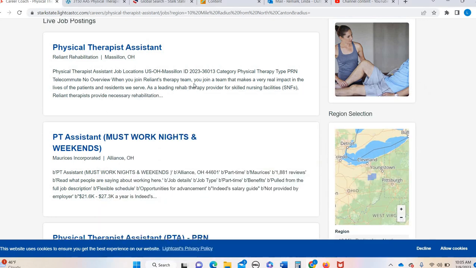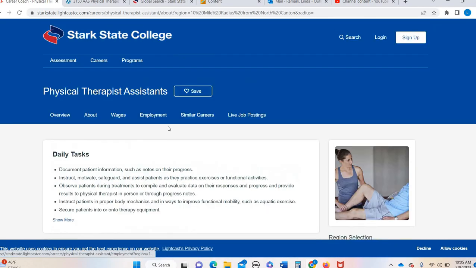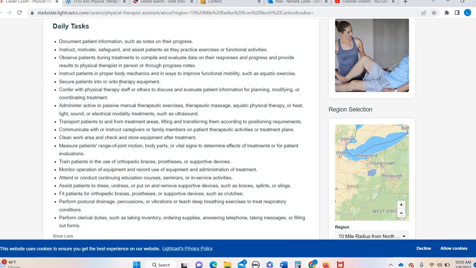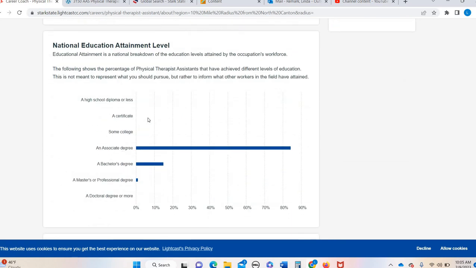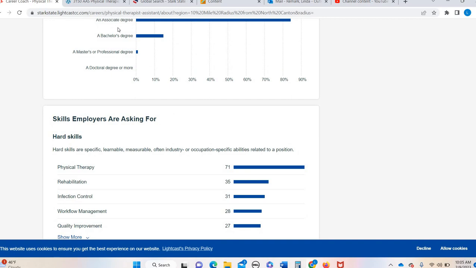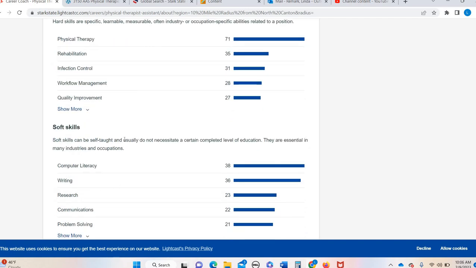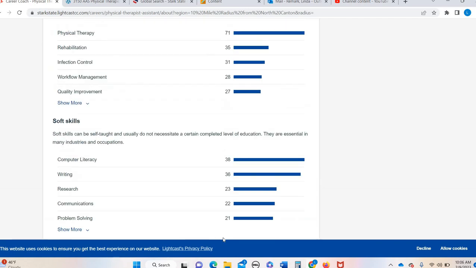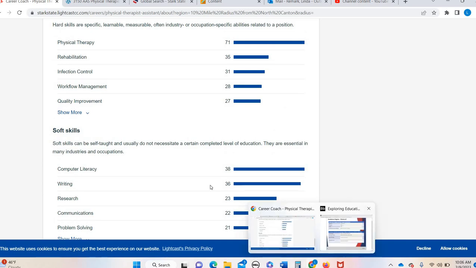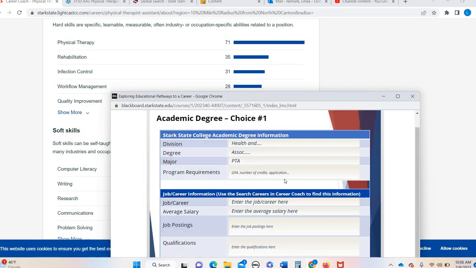And then qualifications. So I'm going to go up here to the About, and I'm going to start looking through here. I'm going to look to see, okay, what do I have to do? I need to have my bachelor's degree, maybe, depending on the person who's hiring. Here is a lot of the skills. I need to know physical therapy, rehab. I need to be computer literate. I need to have writing and research skills. So that's where you would go to look for the qualifications.